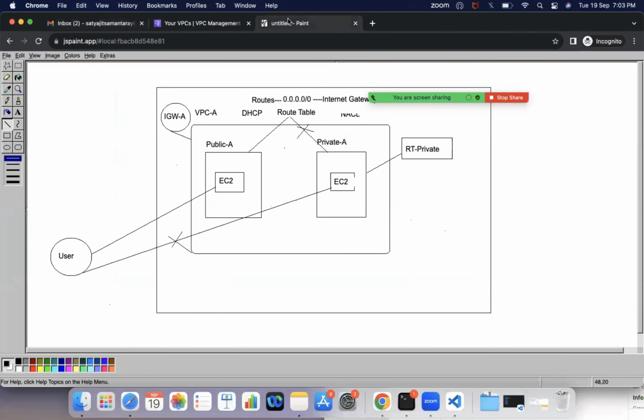So in our last videos, we discussed how to create a VPC, what is a VPC, what is an Internet Gateway, what is a subnet, what is a route table, and what are routes. If you refer to this diagram, we have a VPC A that we created, and once we created the VPC, by default it created a DHCP option set, route table, and network ACL. Once that was created, we created two subnets. One is a public subnet and another is a private subnet.